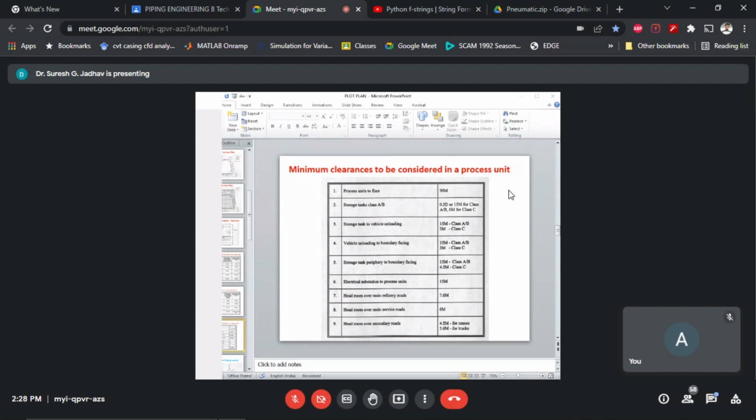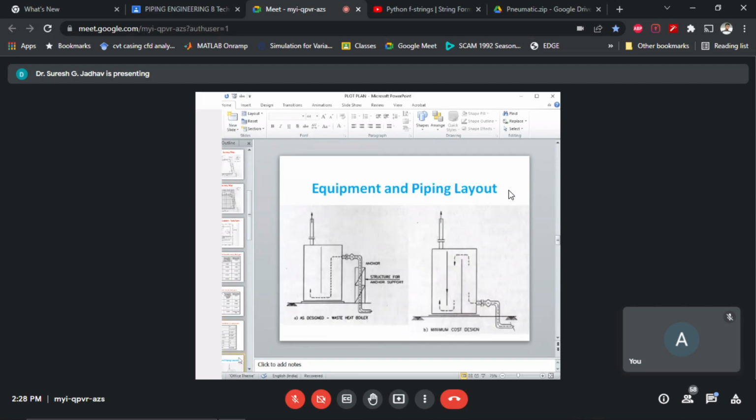statutory authorities. Now here we have finished the plot plan. Now we will see the next topic, that is equipment and piping layouts.